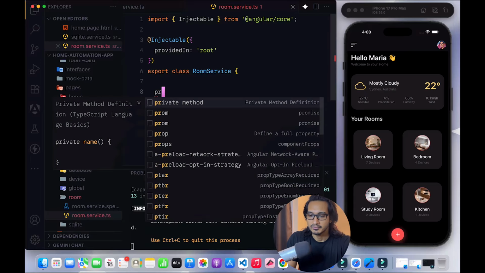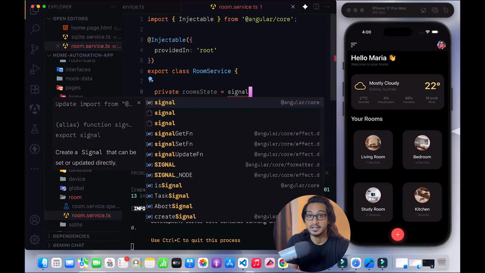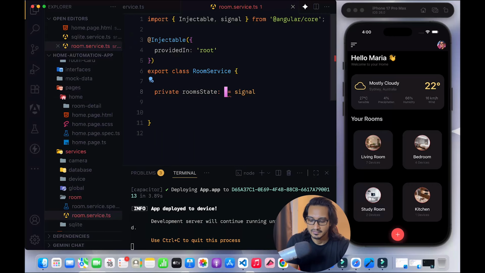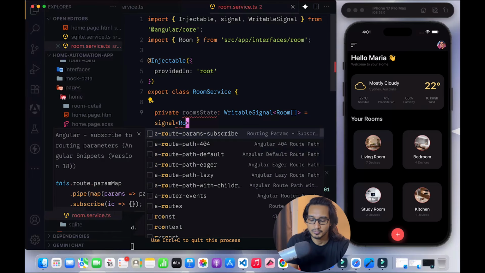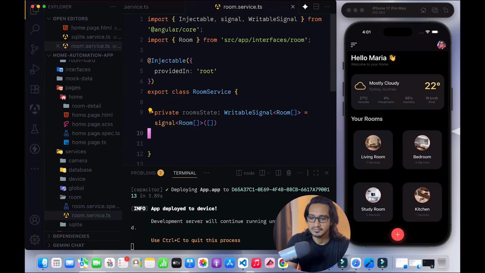Now to start off, I'm going to create a private writable signal property. Let me call it roomState. You can name it whatever you want. That will be of value signal. This will be a writable signal. If you want, you can definitely pass here like this, writable signal, and give it a type. What type do you want? Room array. Now this Room is the interface, simply import it and you're good to go. Now for the signal also it will be Room array and the initial value will be an empty array. See, no errors, we're good to go.